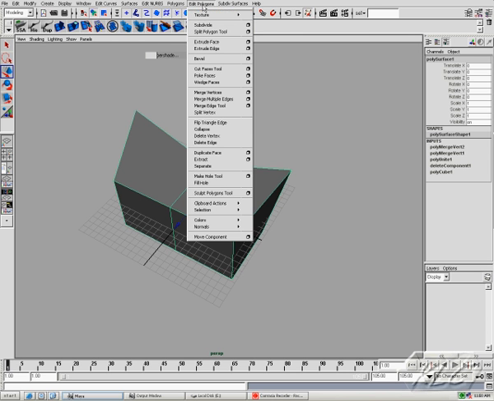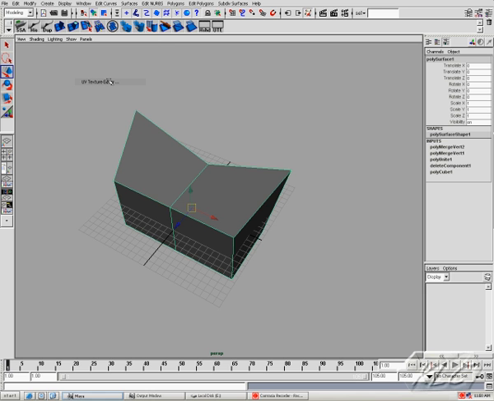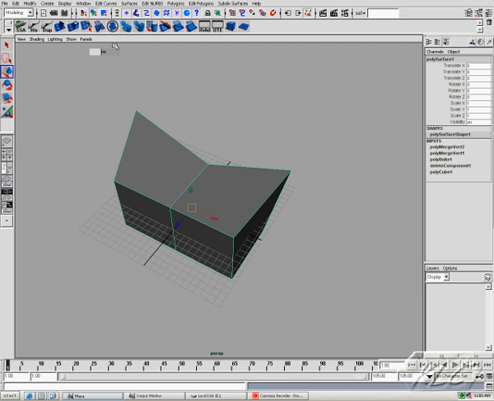The UV texture editor. Actually, it's window. If I can remember where it's at. There it is. And I normally have some primitives on here. So do a polycube, create polycube, and a polyplane.